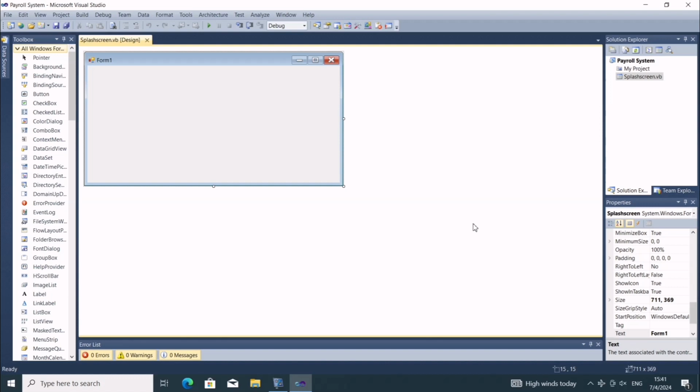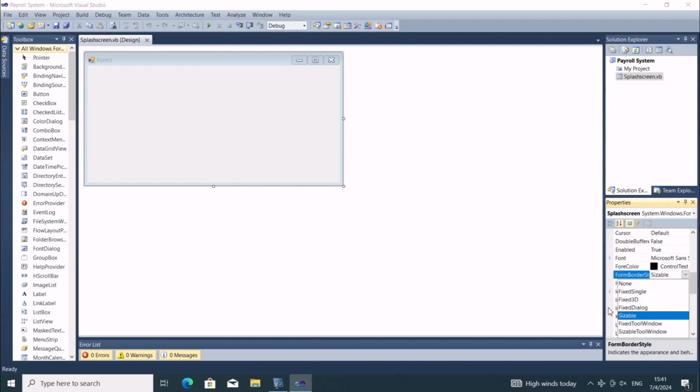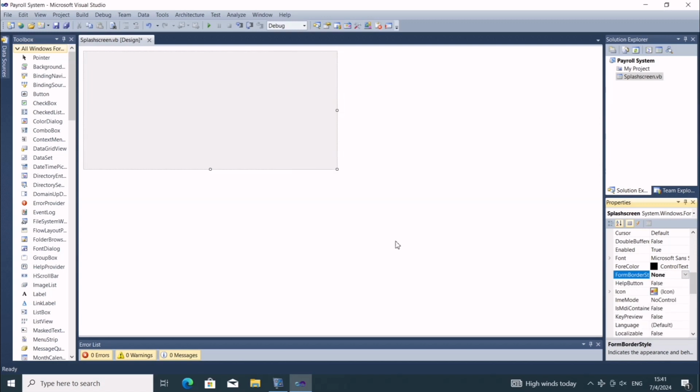Okay, so on my welcome form, I don't actually like this outer panel, so I'm just going to remove it. Here under form border style, I'm going to select none, and I'm going to have something like that. It's just a design. It's what I like. You may just leave it there if you don't like this one.